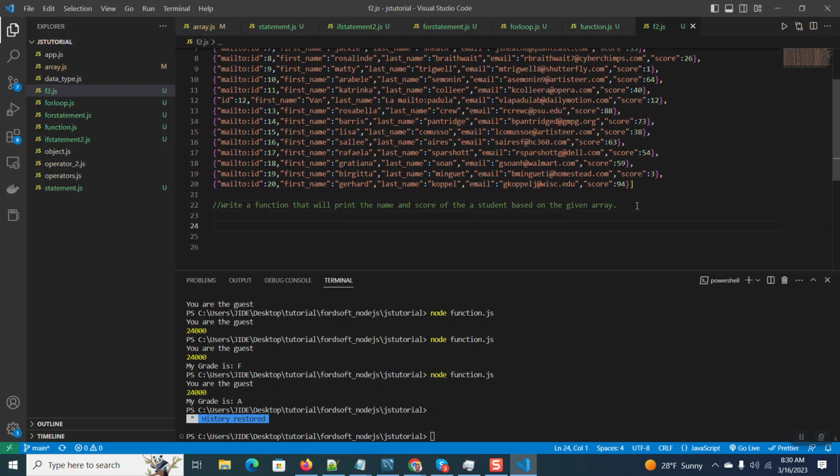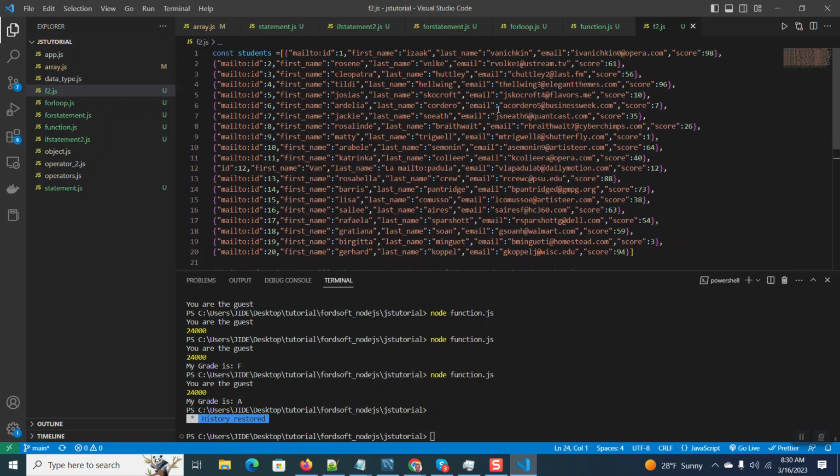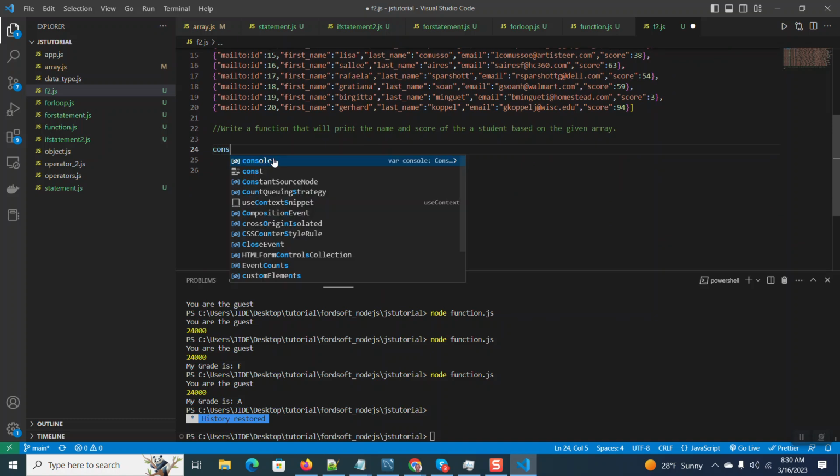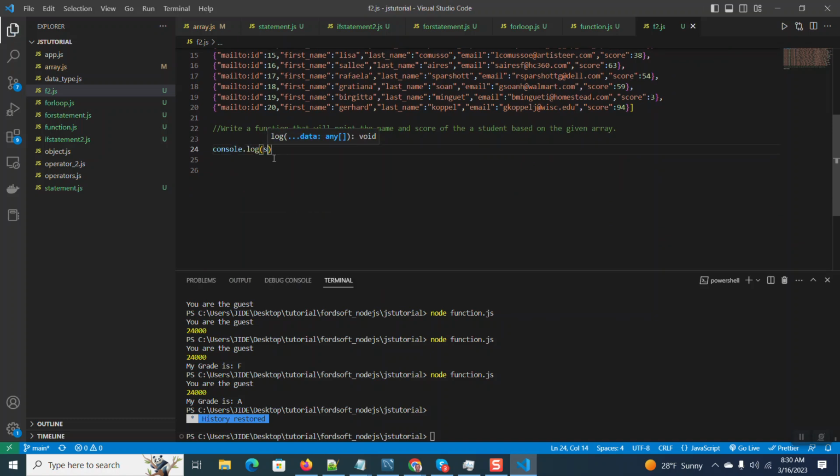Now, if you want to print one, let's say the first student, I can say console.log students[0] will give me the first student. I can store this in a constant and say const student is equal to students[0]. So I can go ahead and access the properties of this student. You understand?